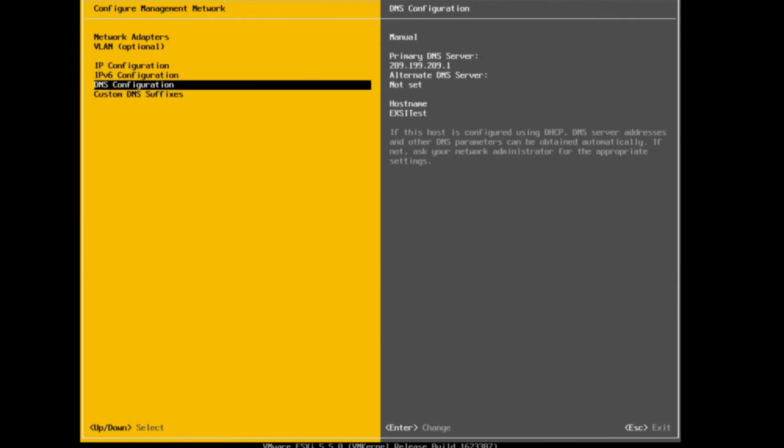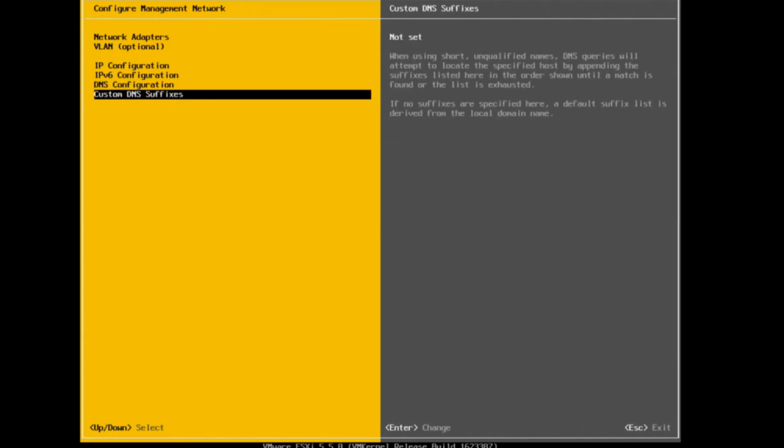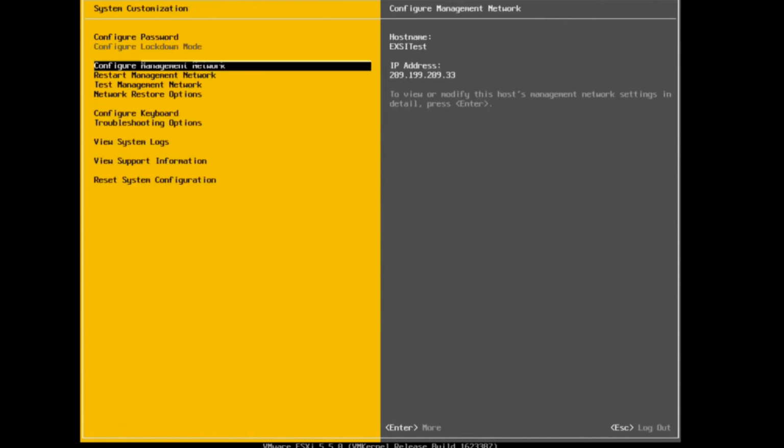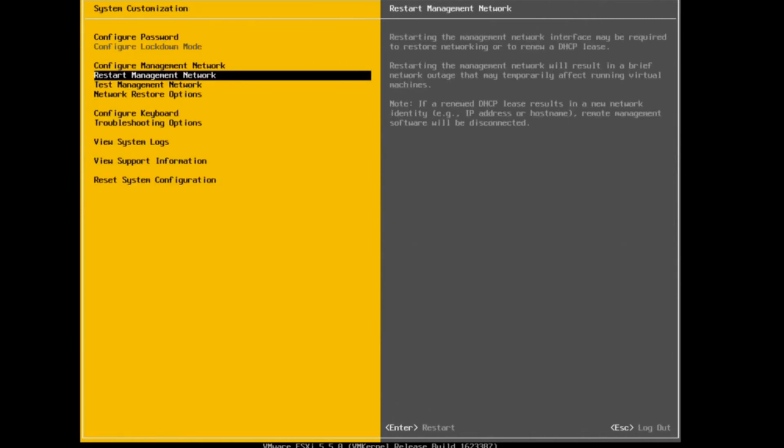Here's your DNS configuration, which hasn't changed since part 1. And of course, there's nothing in the DNS suffixes because we're not running DNS at this time. So with that in mind, we're done. We haven't changed anything, so we're just going to hit escape to get out. If you did change something, then you need to hit enter. Don't need to restart the management network because we didn't change anything.